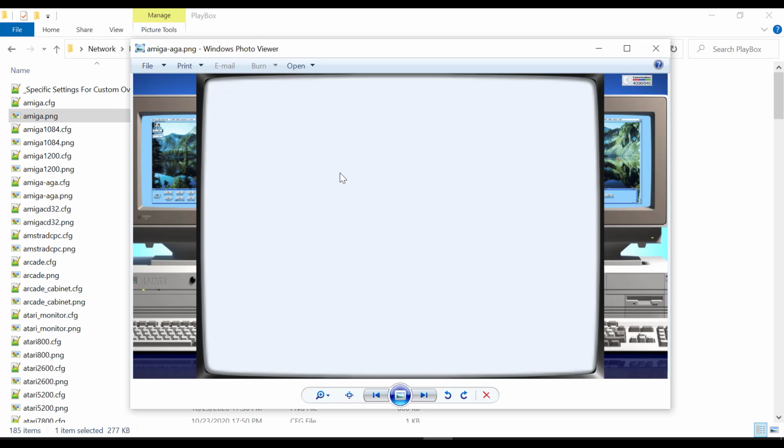One of the settings I have in PlayBox version 2 is that in my first regions with the PlayBox, I wanted to have a specific setup with the Amiga AGA, so instead of the Amiga 1200 to have the Amiga 4000 model and configuration. So that's why you see this Amiga AGA.